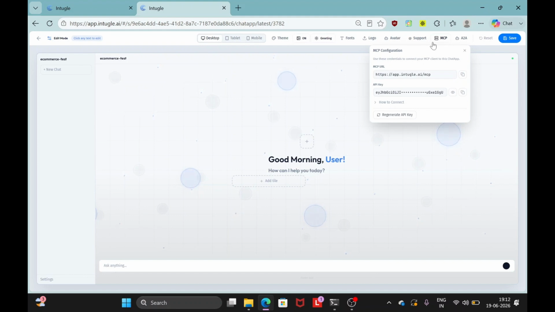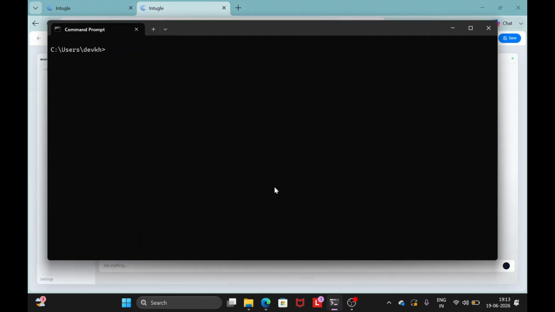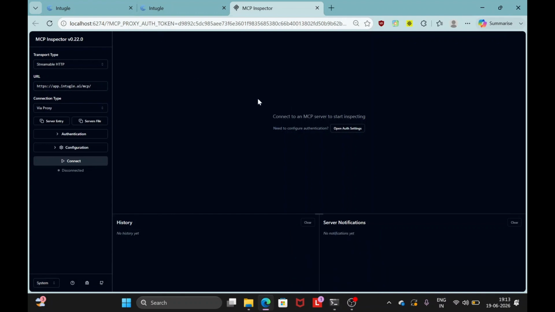If I click on MCP on the top right, I can see that there's a URL and an API key. So how do I connect? If I click here, there are some details provided. I will get to what they indicate in a minute. My next step is to go to my terminal and run the following command. What this command basically does is create an MCP inspector that's locally hosted on your laptop. As you can see, the MCP inspector has successfully opened in my browser over here as a localhost.